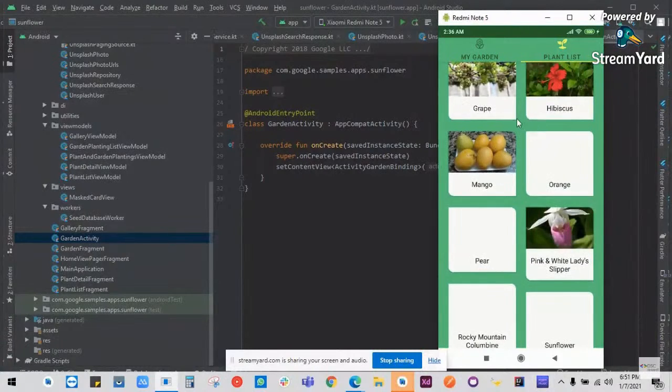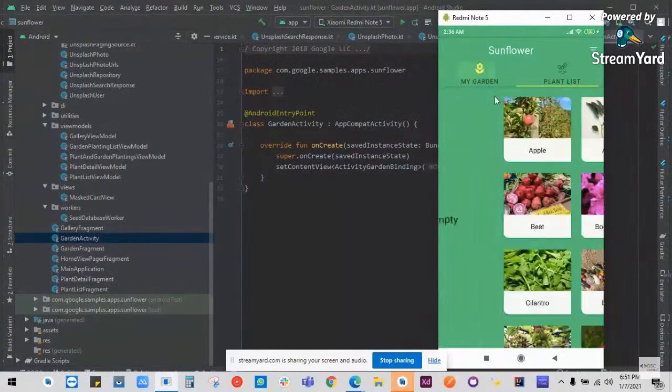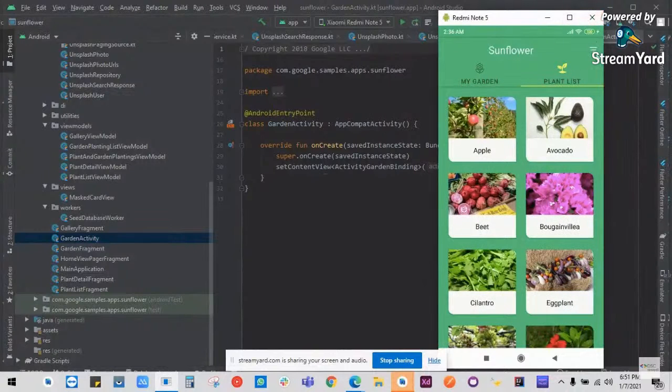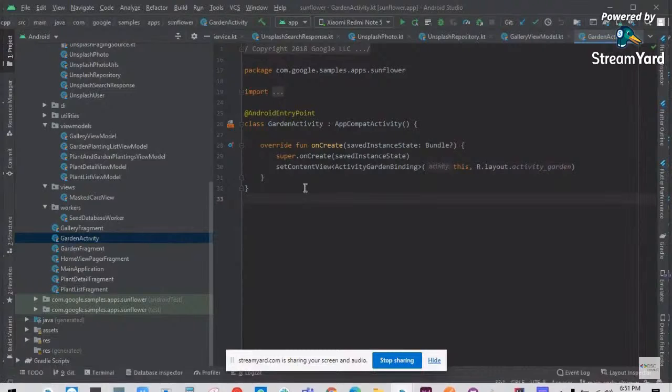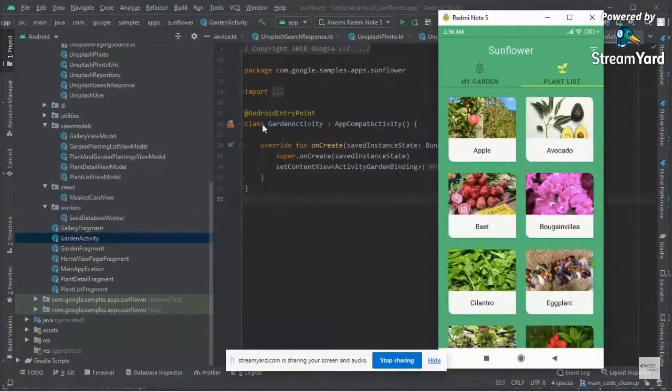And they have some custom components. These are custom views, and if you click on this button, it is navigating here. So it's a very simple app. It uses lots of Jetpack components. So we'll see how they have done it.